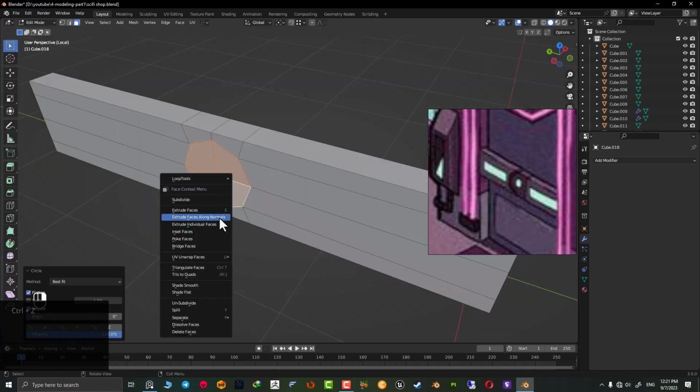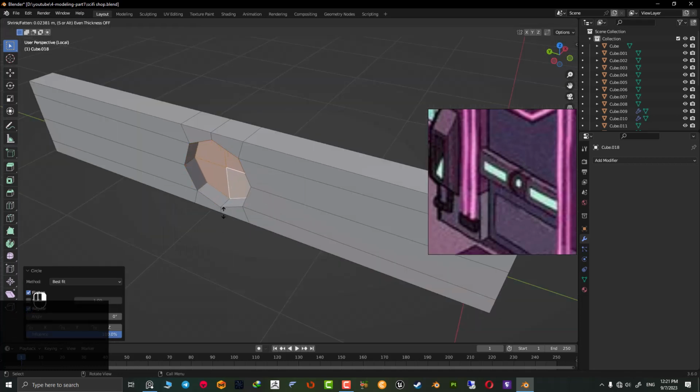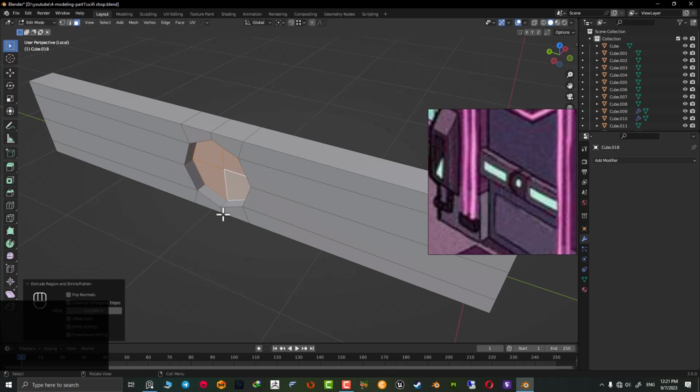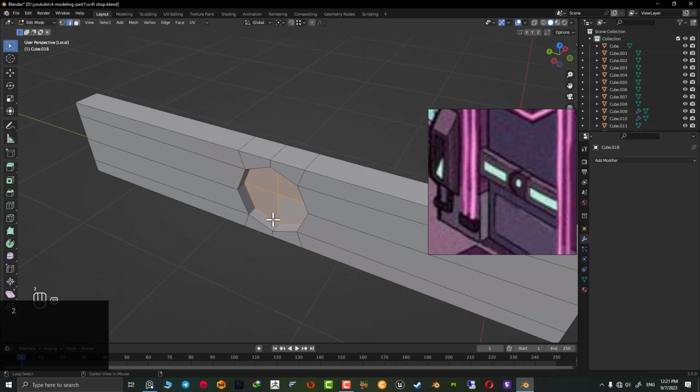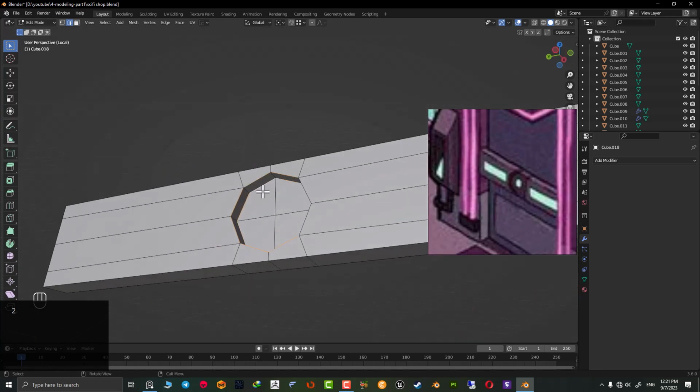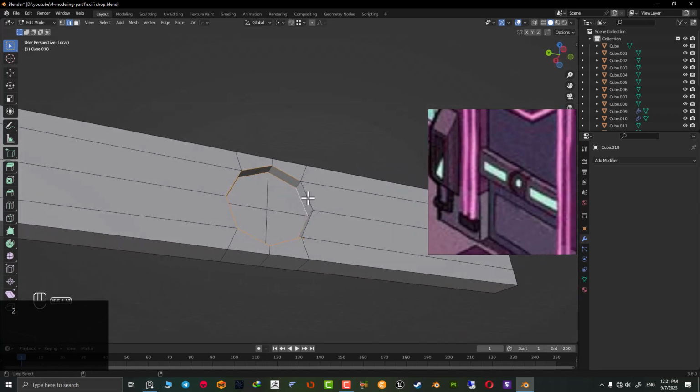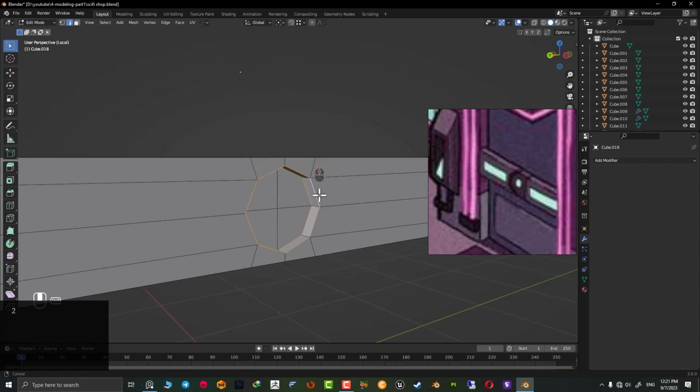Now that you have access to the Loop Tools menu, extrude the selected faces inward. After that, you can proceed to bevel the desired edges to add more detail and refinement to the model.